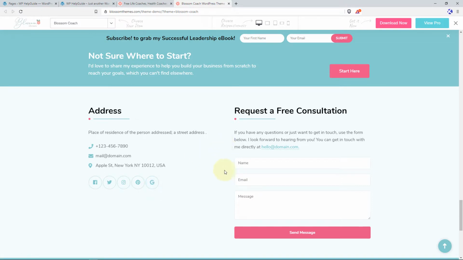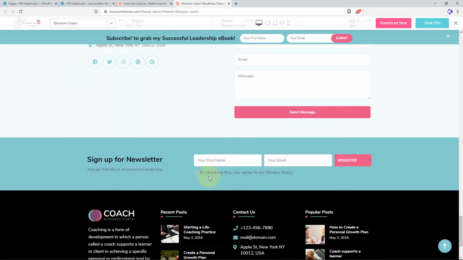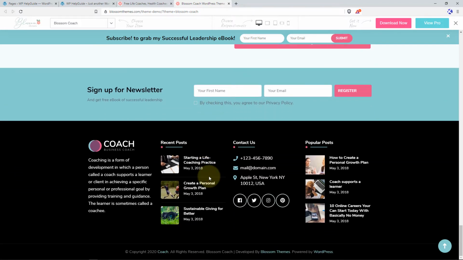On the right hand side you can also embed contact form so your customers can easily get in touch with you. Below the contact section there is another newsletter section and again you can use this feature to generate more leads and get in touch with your customers. Then below the newsletter section we have the footer area where you can add 4 different footers in 4 different footer areas. This theme support 22 highly customizable widgets.